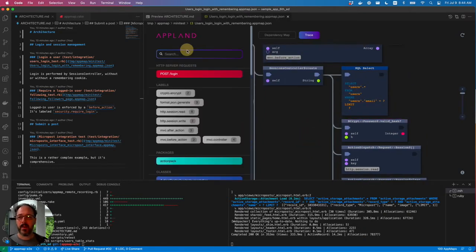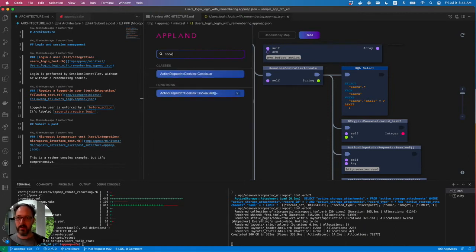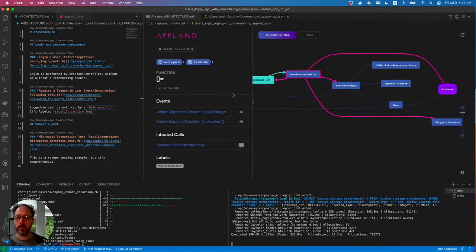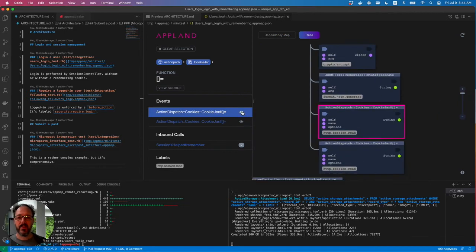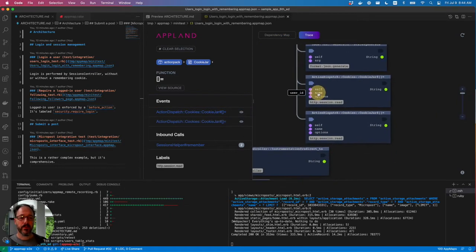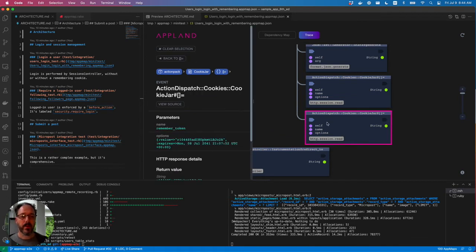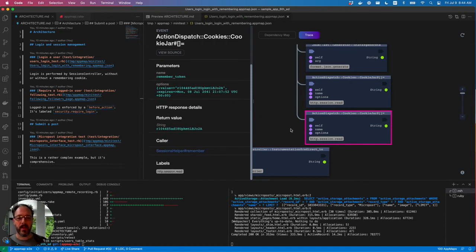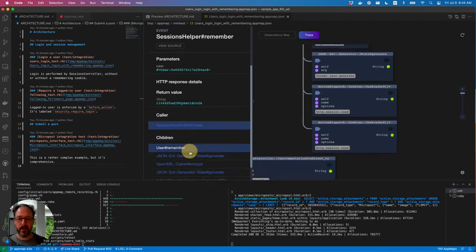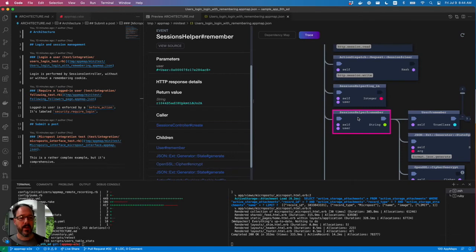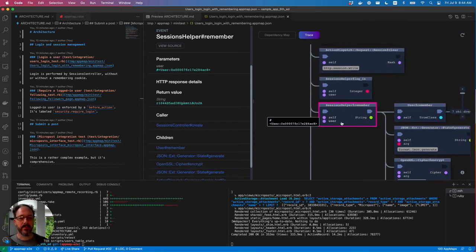If I want to find out what's going on with cookies, I can come over here, cookie. So there's two places in the code where cookies are being set, and I can click this little eyeball. The first one is setting the username, and then the second one is right down here, and it's setting the remember token. So if I want to understand why that's happening, I can click up here to the caller. It will show me that the sessions helper has a remember function.